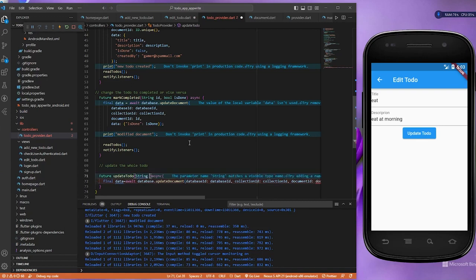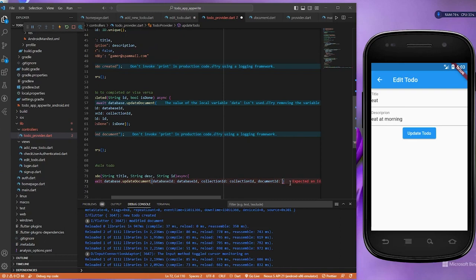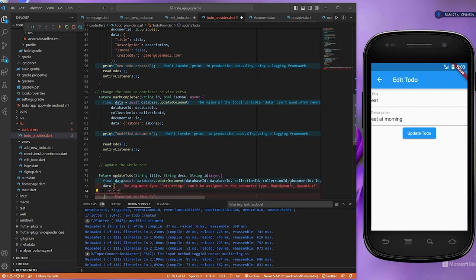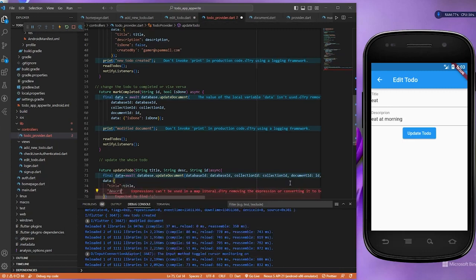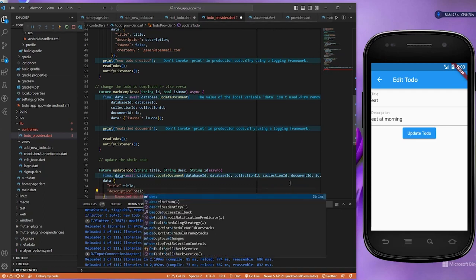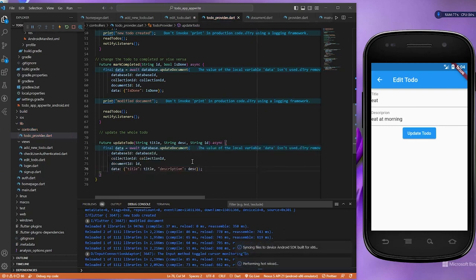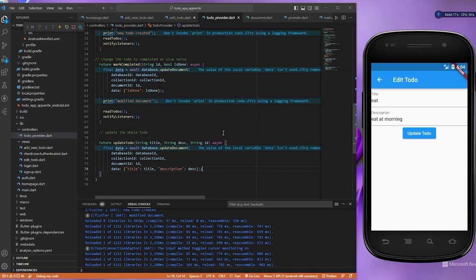So we need string title, string description, and string ID that we need. It will be similar to how we have provided the string ID. Inside of document ID, let us provide the string ID, and within our data, let us add title as the title we are providing, and description as the description that we are providing. So now we have created the function.